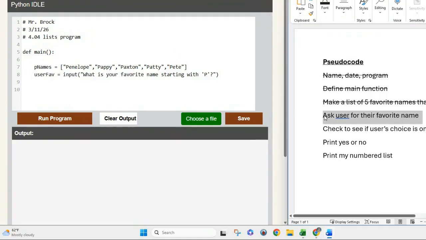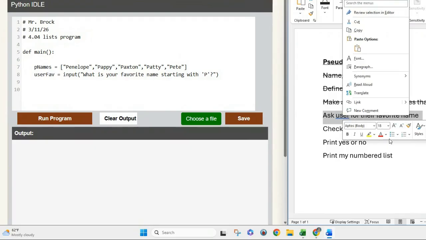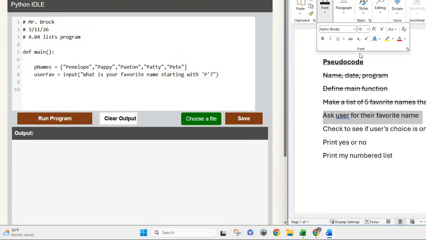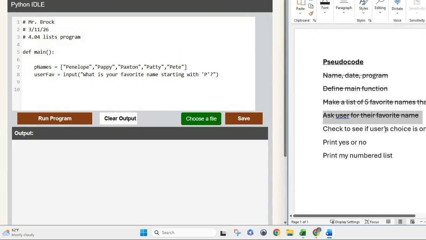Ask the user their favorite name. Okay, I don't know where I got the strike through. Oh, it's right there. Okay, check to see if the user's choice is on my list. This is how we're going to do this. We're going to make a loop. So the loop will go through and check everything one by one. I'm just going to put this in to show you, so you don't have to put this in there.